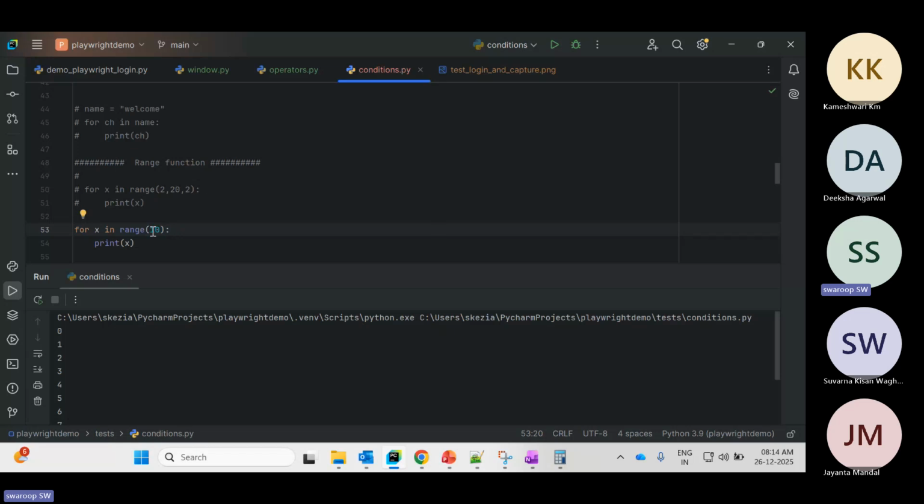Now I don't want to start from 0. I want to start from 1, or let's consider I want to start from 3. If I give 3 comma 10, it will start from 3 and end at 9. It means it will print only till 9.